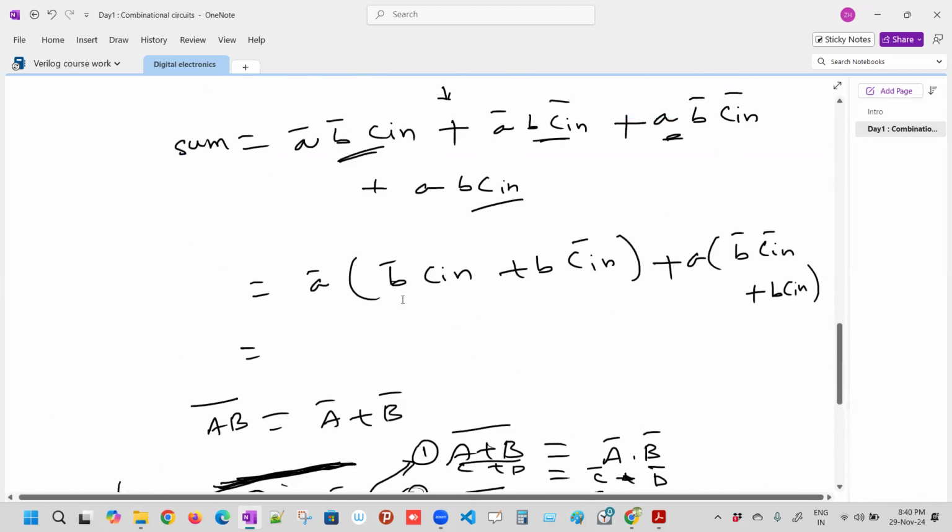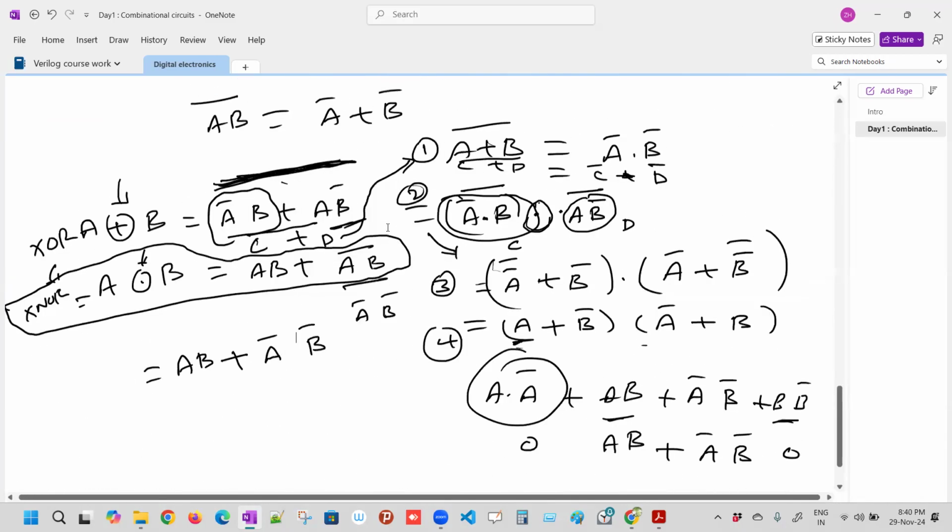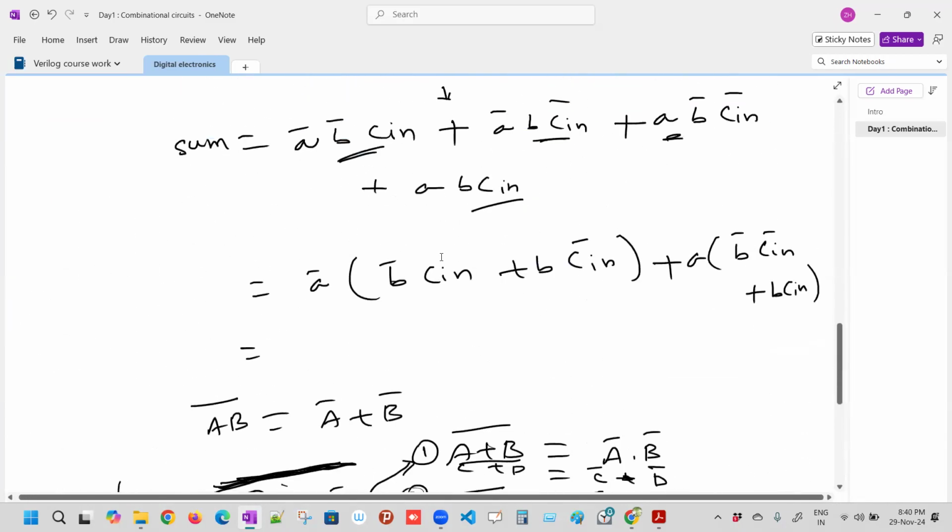Now if you observe this one here, it is resembling that only. The common thing that we have taken from here, if you look at this one, it's like A bar B plus A B bar.